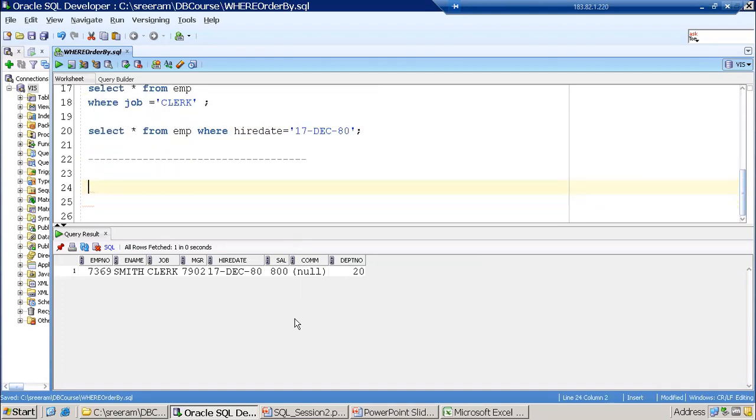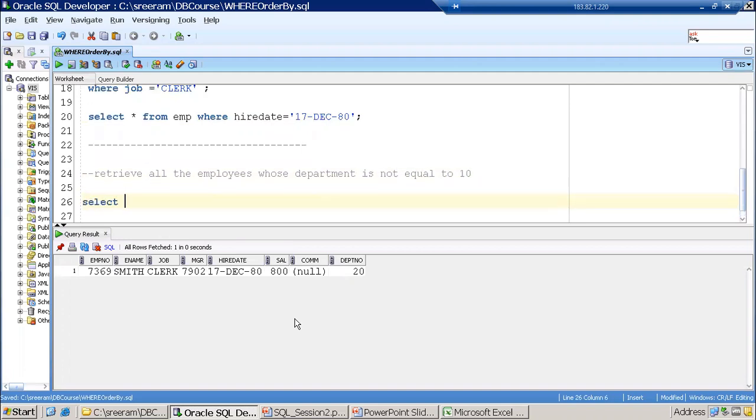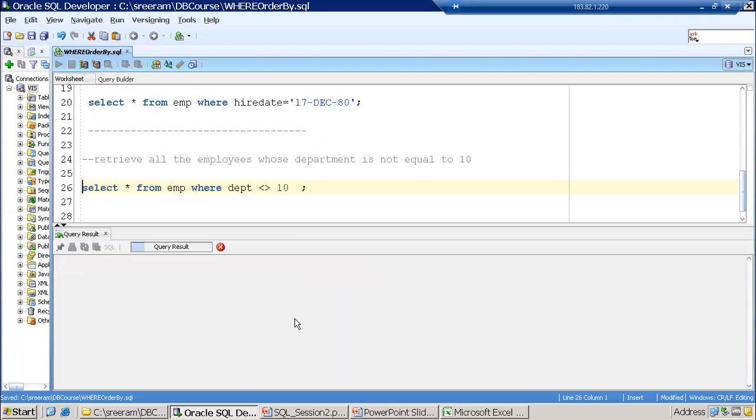Retrieve all the employees whose department is not equal to 10. How do we do it? Select star from EMP where department not equal to 10. This is one way of writing it. Correct? Okay. Why is it giving an error? Invalid identifier. What is invalid identifier? Nothing but an invalid column name, right? Just make use of this one.